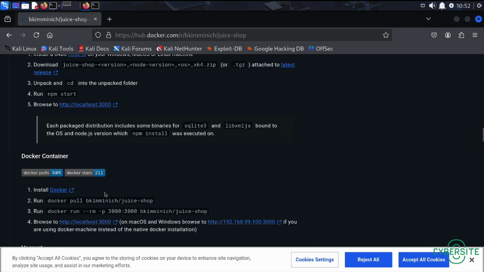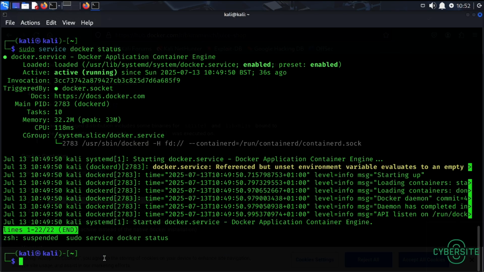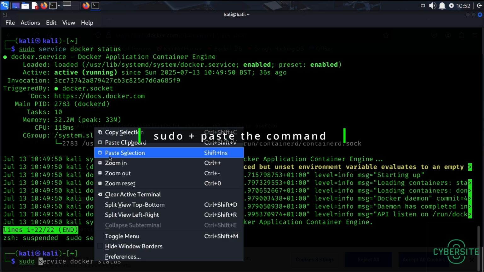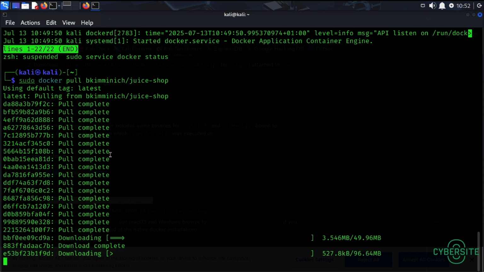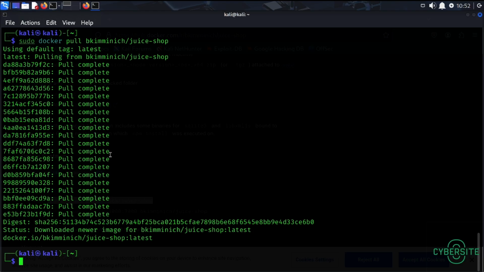First of all, let's copy this pull command. Copy, go to the command terminal. Enter sudo and paste it here. Okay, the OWASP Juice Shop is pulled.